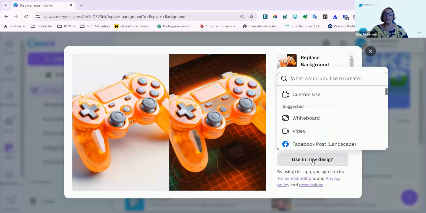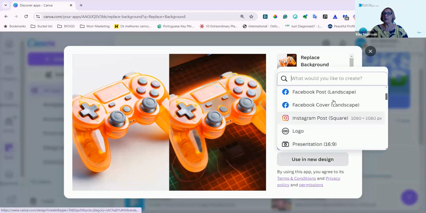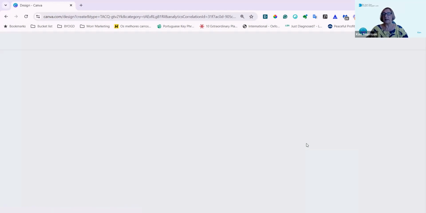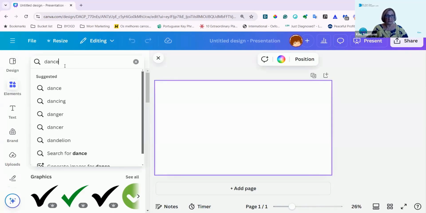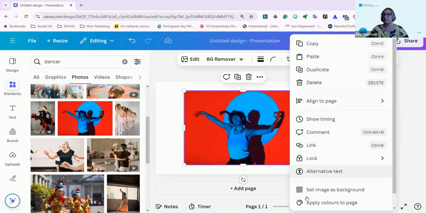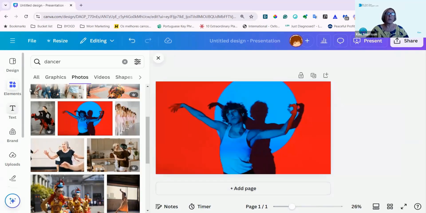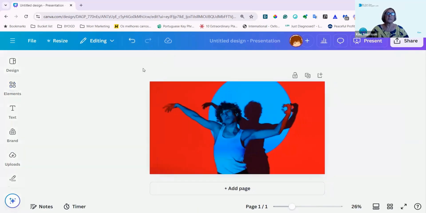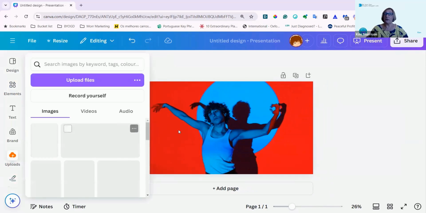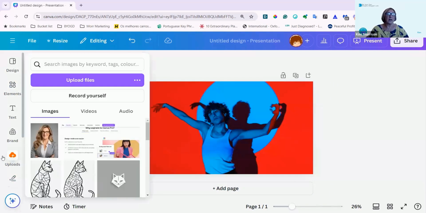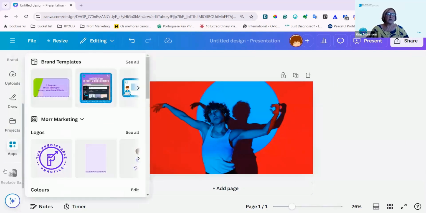Now I'm going to use it in a new design, and I'm going to use a presentation size. You select an image to change the background. Here's a very strong background image, so we can just see how well it works. And it's just one of Canva's standard photos. Let me just go now to apps.